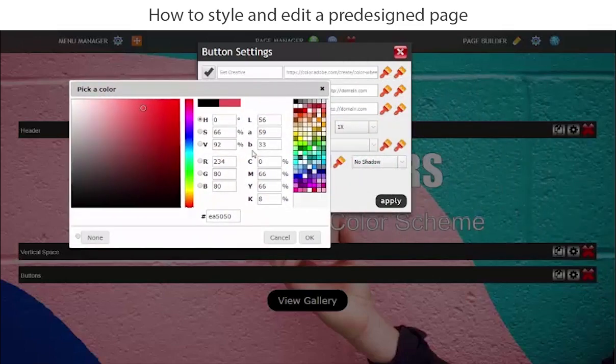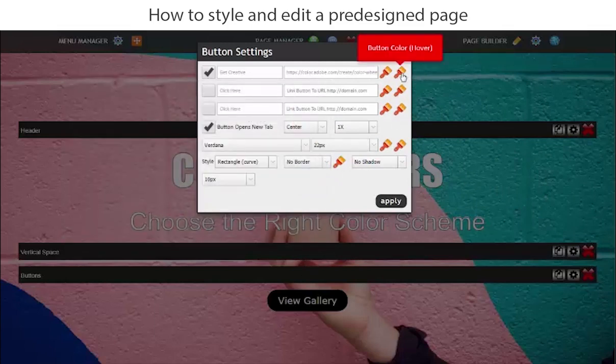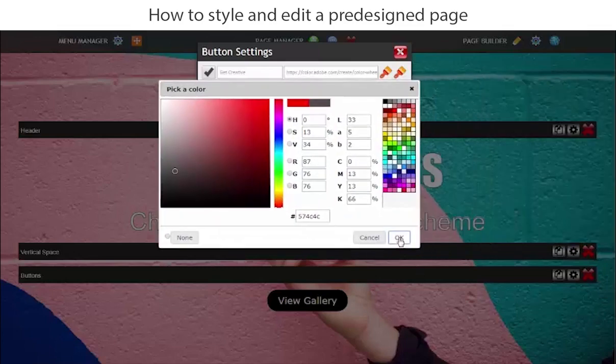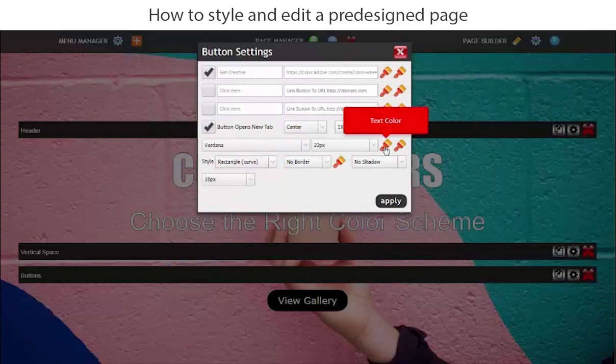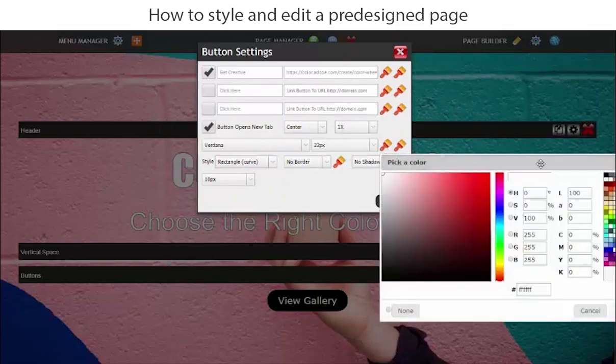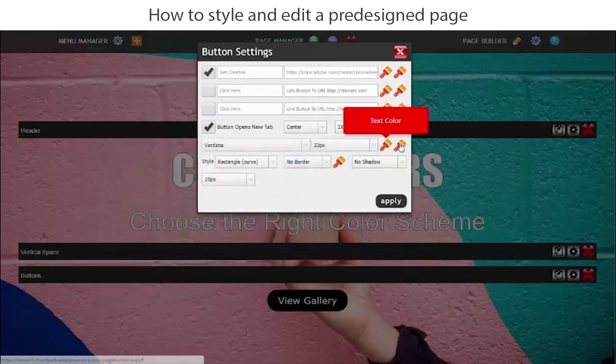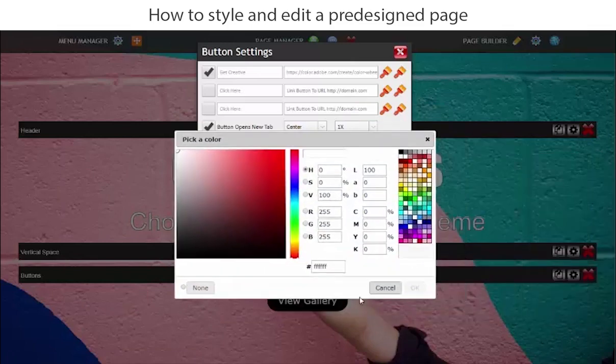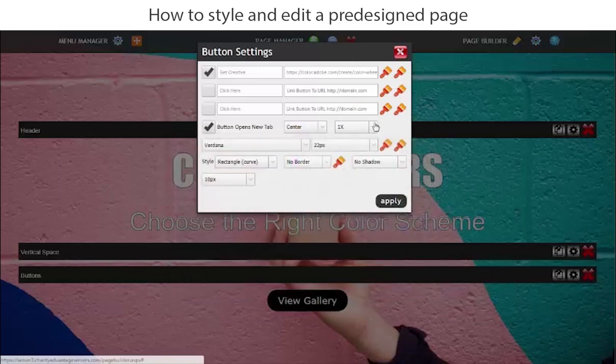Pull this across, and then we'll okay that. When you hover the button, we want it to turn black, so we'll just have it an off black color, which is there. We want the text to be white, which it is. So the normal text is white, and the hover text is also white, so that's as we want it. We won't make any changes to that.